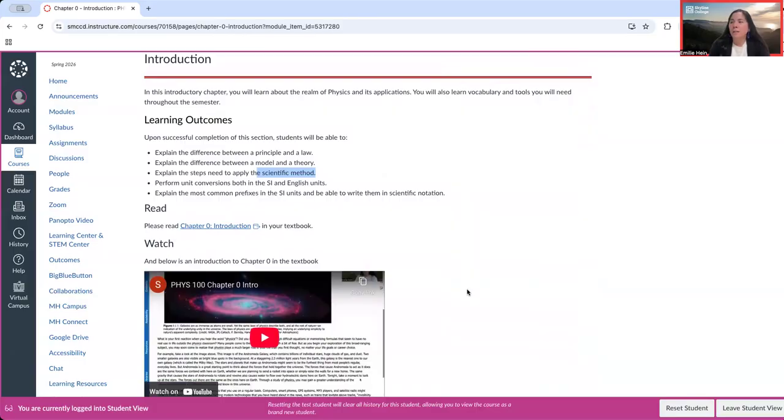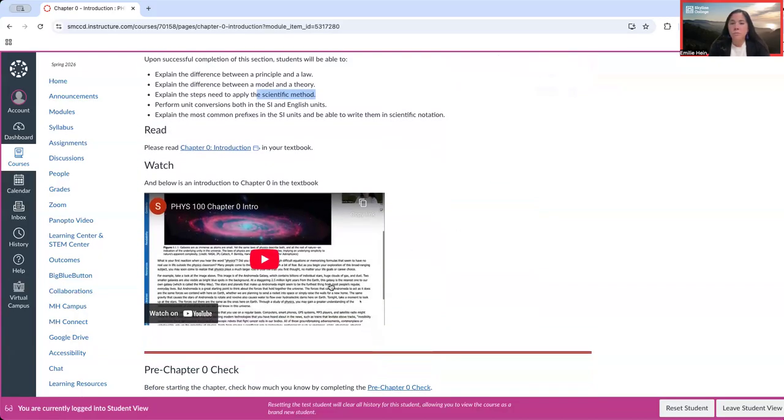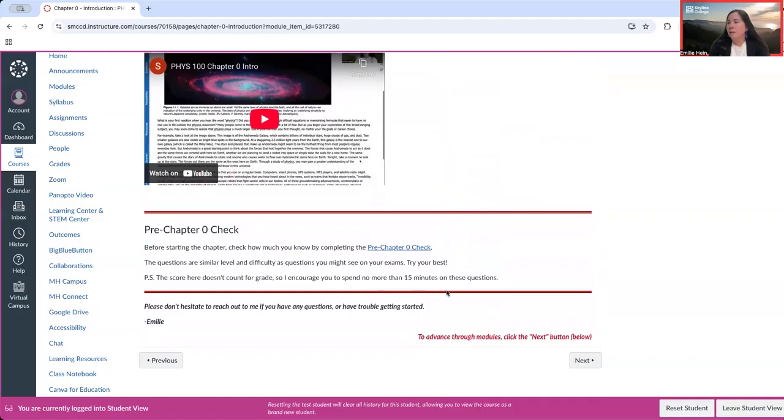And it has a link to the textbook. You can click this and it will take you to the textbook, to chapter 0 in particular. Then there's a short video that shows you around the textbook and what we're going to be covering. And there's something about the pre-chapter check, so I wanted to talk to you a little bit more about that.